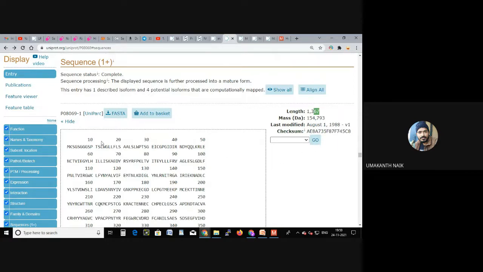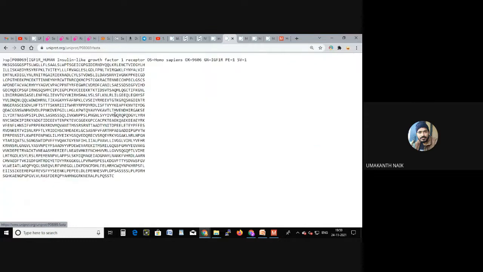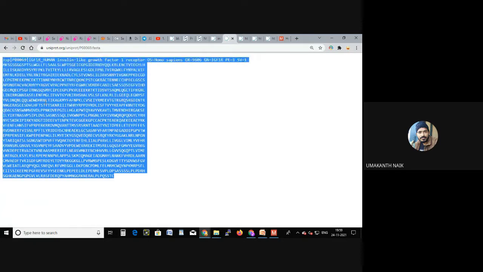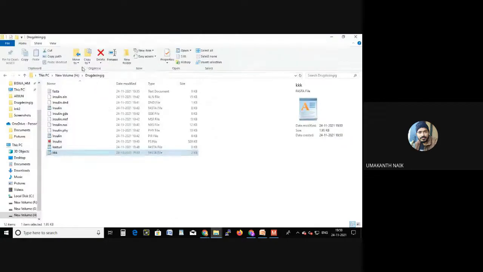So you just go for FASTA. By clicking FASTA, you will find the FASTA sequence. You have to select this entire sequence. After selecting the entire sequence, create a folder. After creating the folder, delete all these other things to avoid confusion. No worries, I just delete all this.